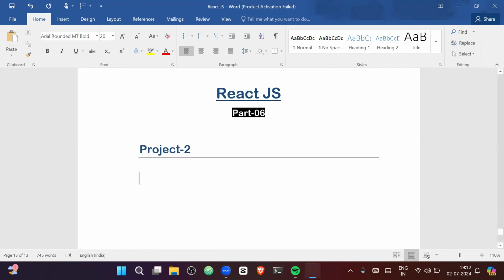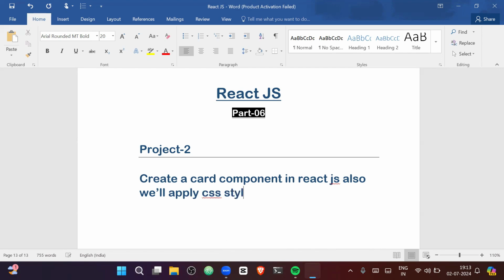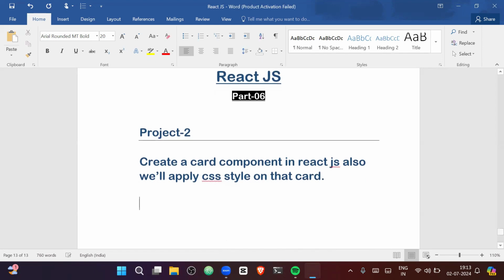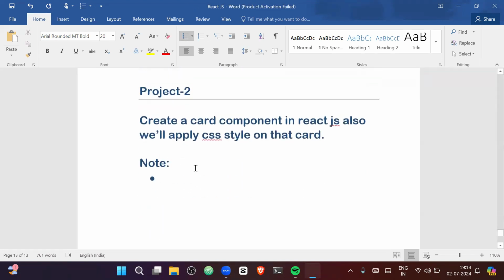So what task we have to perform, I'm writing here: create a card component. We will create a card component in React.js simply. Also, we will apply CSS style on that card, right? And there are a few important points you should remember before creating this project. This is a simple project for practice purpose.